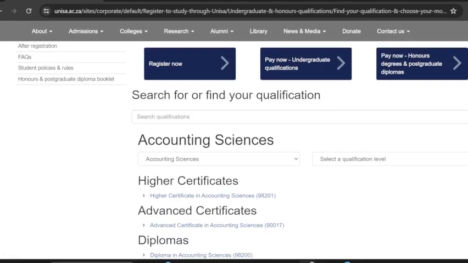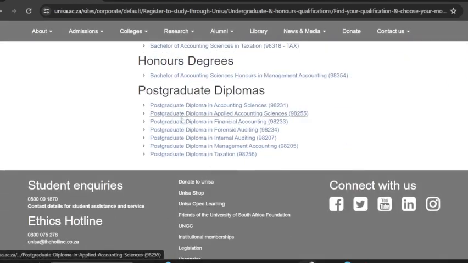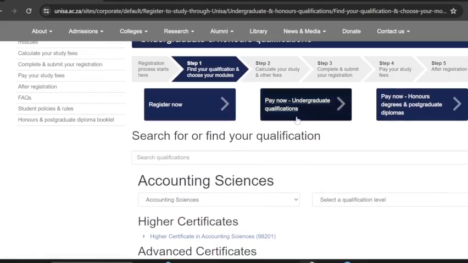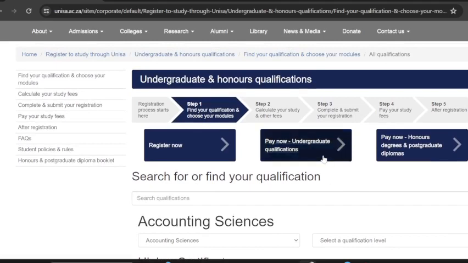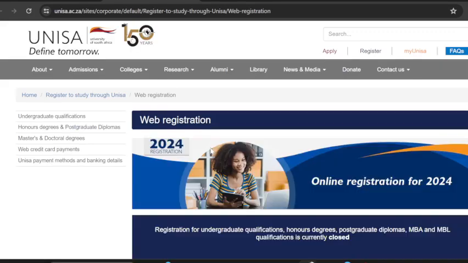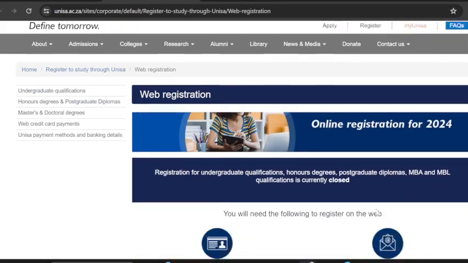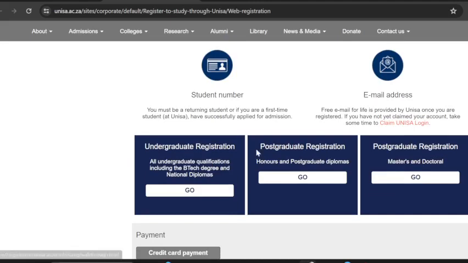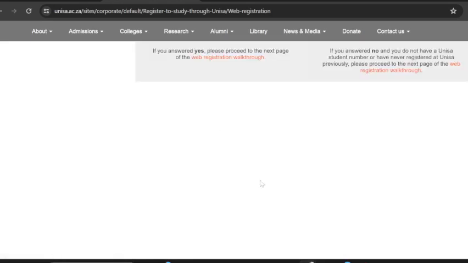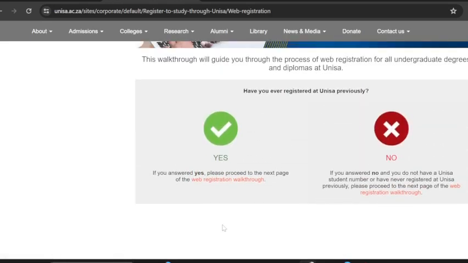In accounting science, it will show you which degree you are doing. There are only 4 degrees here, so you can choose the one you registered for, but this is not really necessary. Just to highlight the modules, you're still going to see them there. Quickly, you can click submit, then register now. It will take you to this page, where you answer a few questions: undergraduate or postgraduate. Because you're an undergraduate, you go to undergraduate.